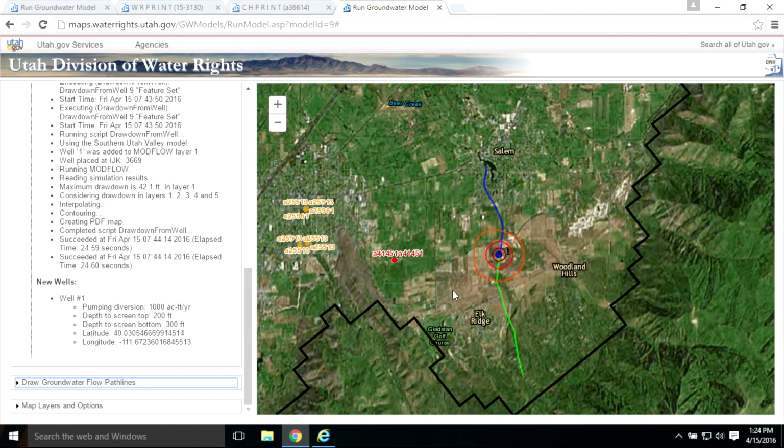Say my well was over here, right? I can put another particle in over here, and it would show, okay, this is where the recharge happened. It would go out and be discharged out here, probably to some evaporation from native vegetation or whatnot.